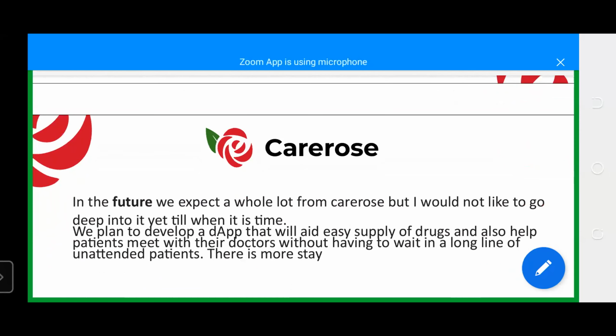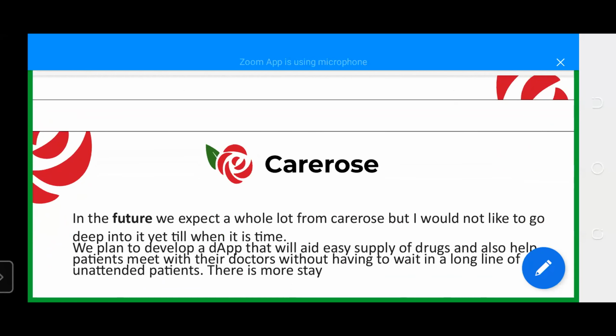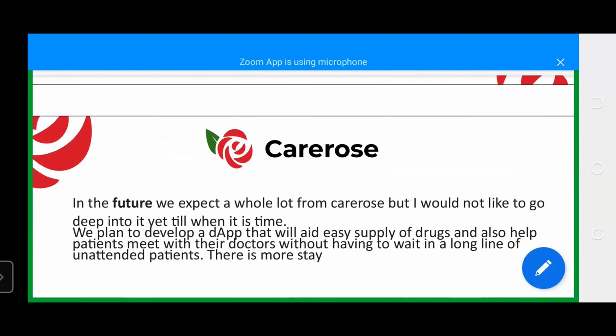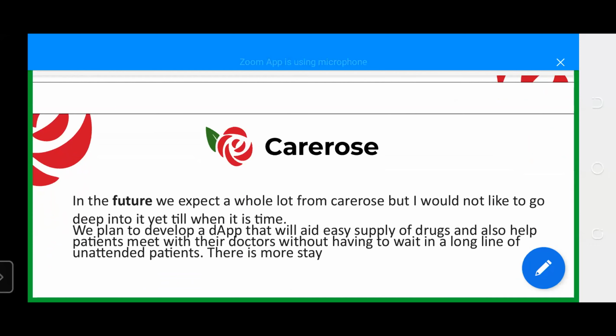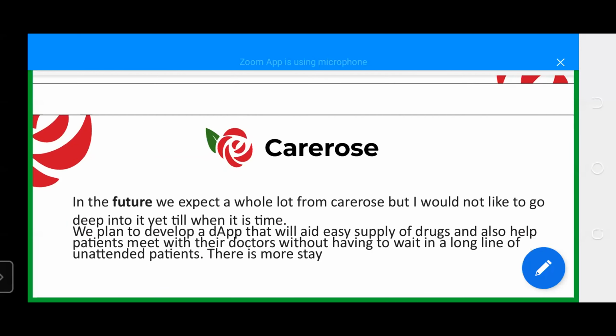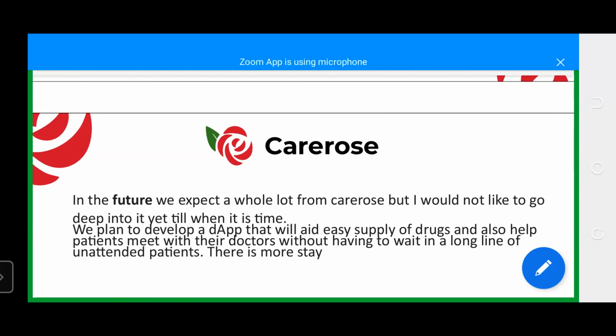And in the future, we expect a whole lot from Keros, but I would not like to go deep into it yet until it is time. We plan to develop a DApp that will aid the supply of drugs and also help patients meet with their doctors without having to wait in a long line of unattended patients. There's more. With the help of Keros in the future, Keros will create an avenue where patients who care to sell their data out to companies, Keros will be able to meet the patients to companies that are interested in that information. Thank you.